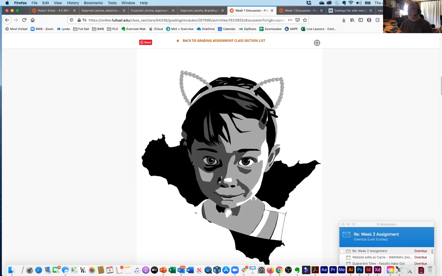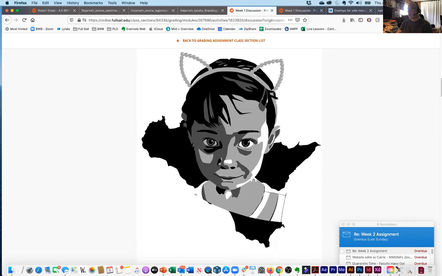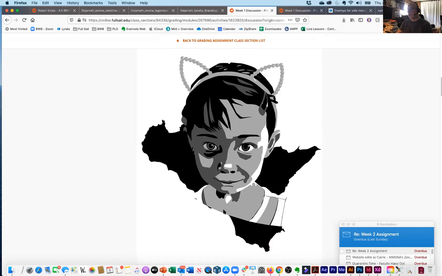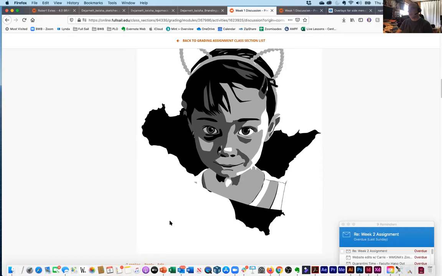But see, like that, this little white shape feels out of place. Just little things to sort of clean it up. And use that map of Sicily as your cropping shape. Good job. All right.